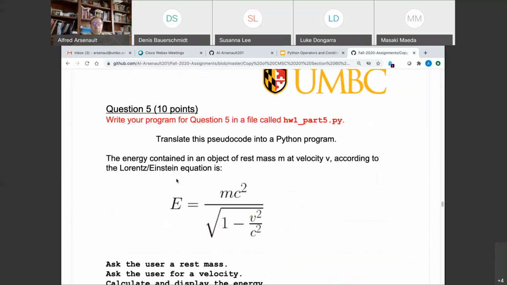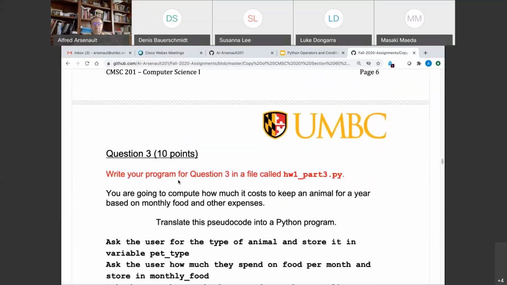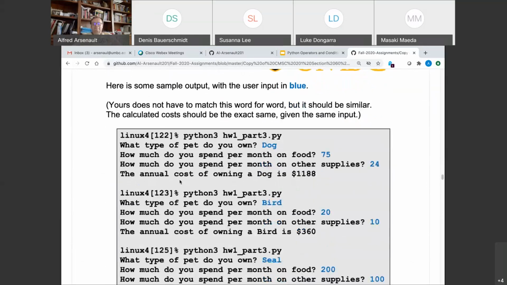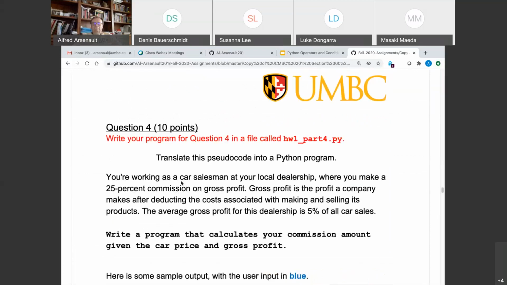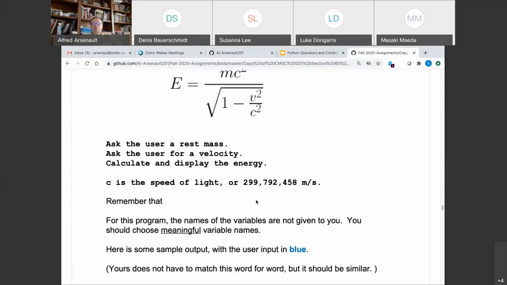Sorry, going the wrong way here. Multiply the car price by 0.05. 5% is 0.05. Print that out. Now we get into the physics.